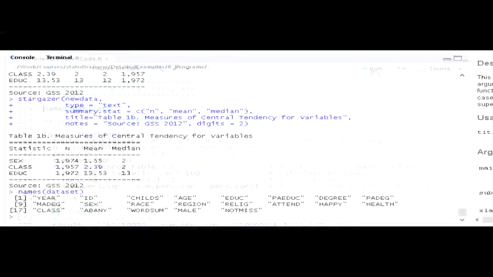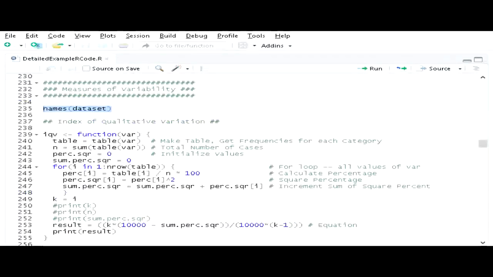So if we just go to our output window, we can see that we have several variables that we can work with here, like year and ID, child's age, education, father's education, degree, mother's education, sex, race, and so on. A number of different variables to work with. Let's start with the index of qualitative variation.